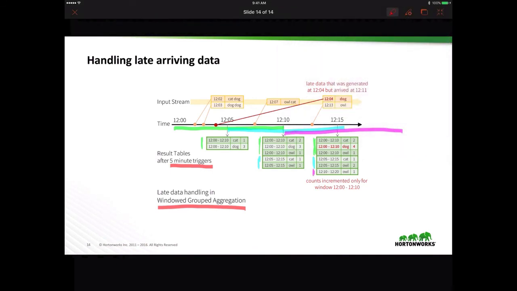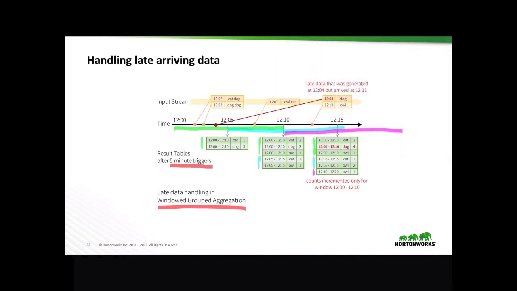What's important here is that this dog event that was generated at 12:04 actually doesn't arrive until 12:11. And once the trigger hits at 12:15, all the counts will be updated that it has seen up to this point, including the dog that occurred at 12:04, but hasn't arrived until 12:11.